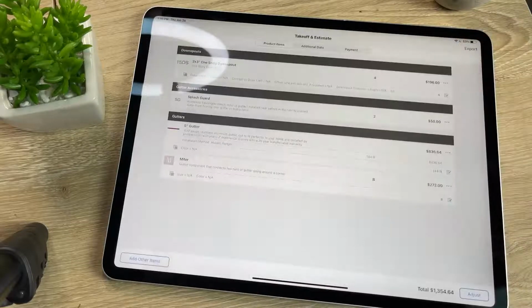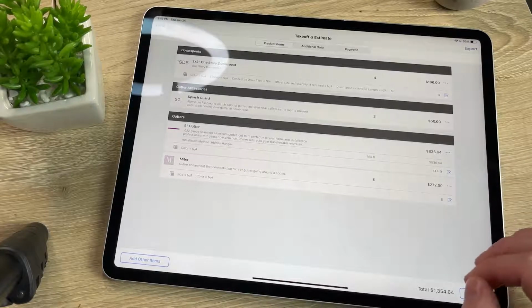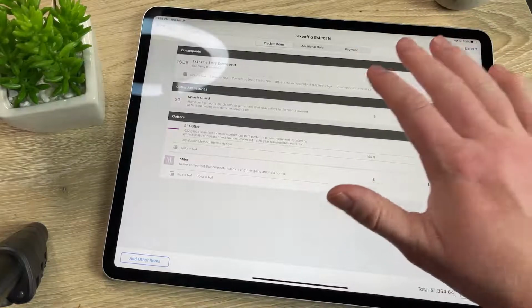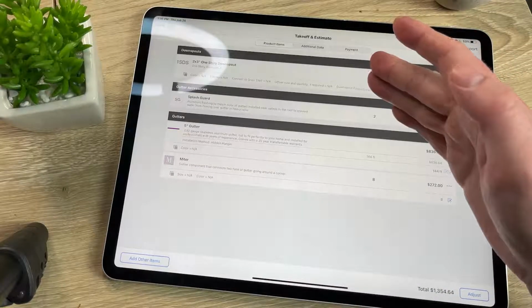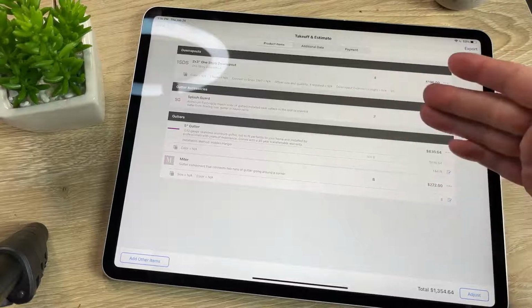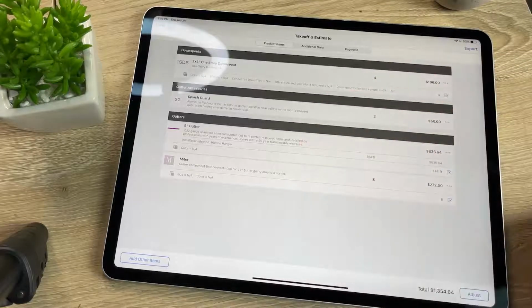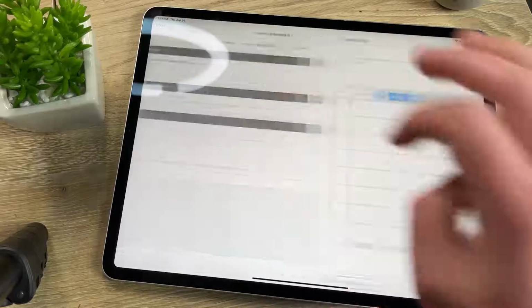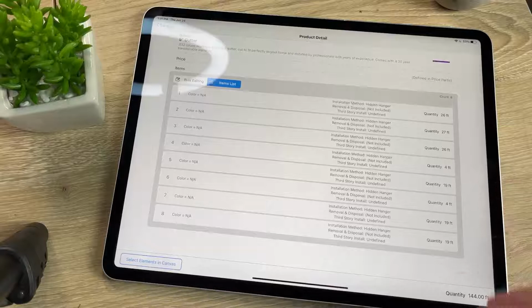And then we have the takeoff and estimate. And now this is the part that's going to change the way you use your gutter machine. So everything here is accounted for, down to the number of downspouts we need, splash guards, miters, and of course our gutter legs. Now let's tap into this gutter. Now what you see here are the exact runs of gutter you're going to need.